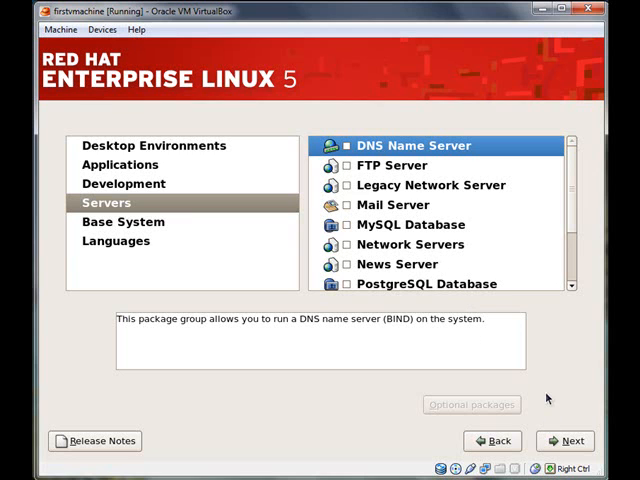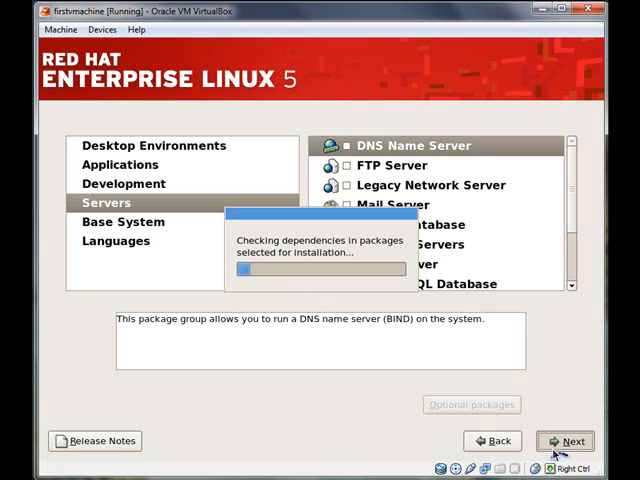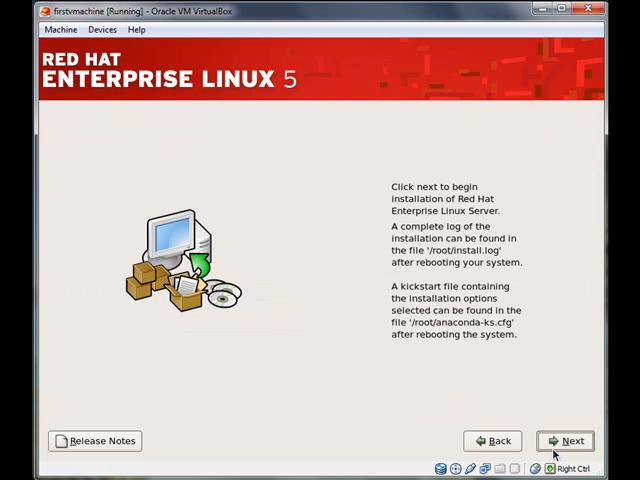After you have selected your required packages, press next button. The installer is checking dependencies in packages. Those are being selected for installation. This screen says that a complete log of the installations can be found in file /root/install.log, and a kickstart file containing the installation options selected can be found in /root/anaconda-case.cfg.